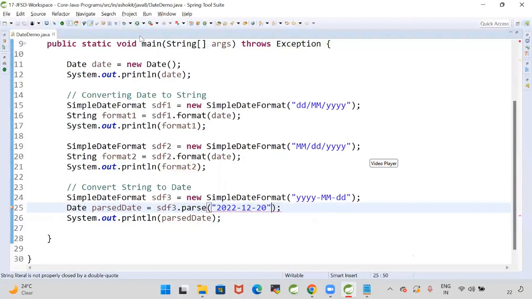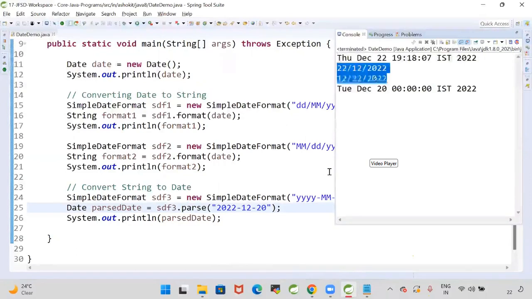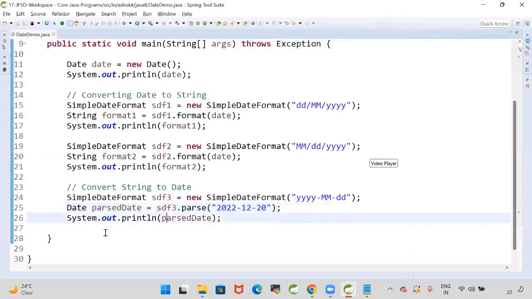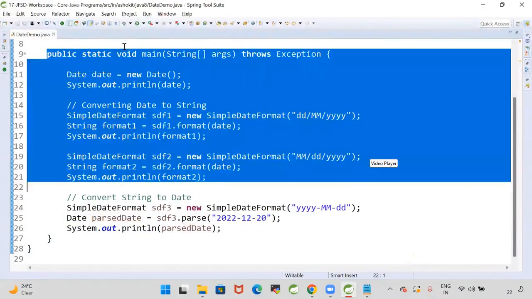First I got the date. That date I converted into string format. In the third scenario, I have given the string and I am converting it into date format. So in the interview, they may ask this question: how to convert the date to string and how to convert the string to date. This is the normal process that we follow to deal with dates in Java. Are you guys able to understand my point?